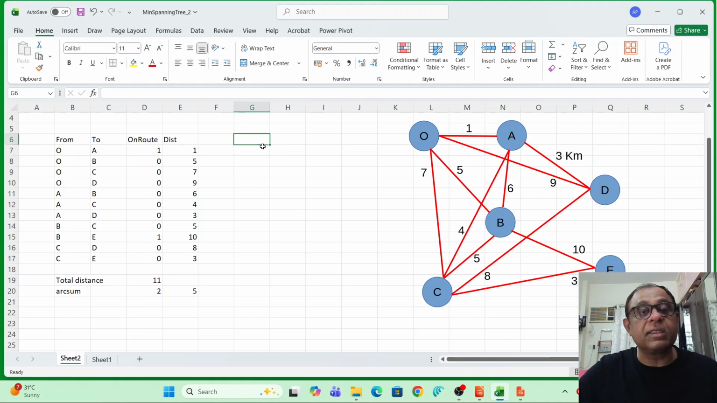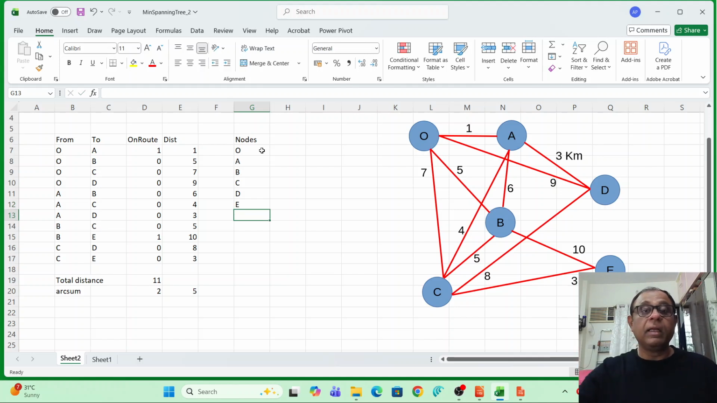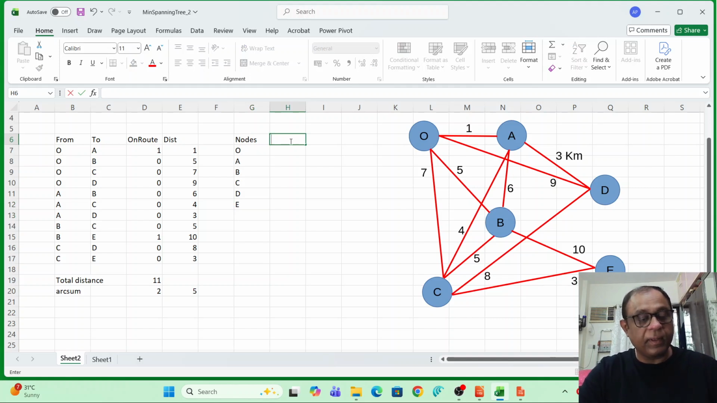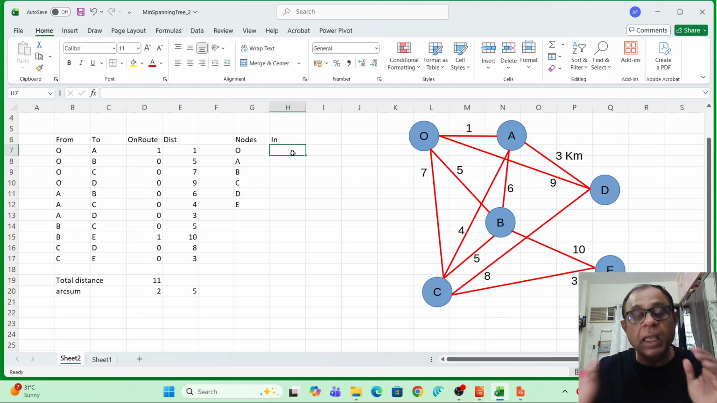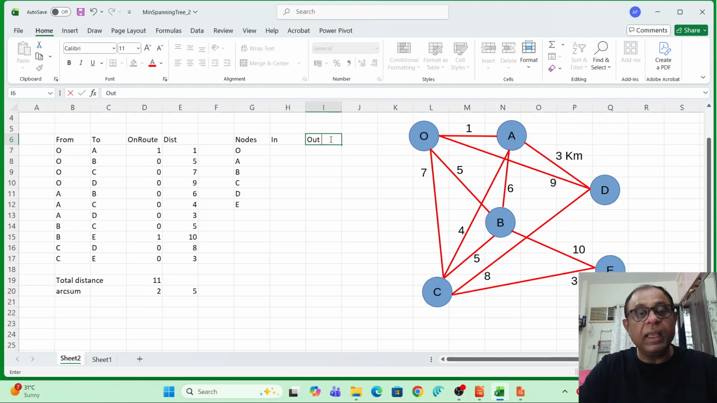So what we do here is we first define our nodes. The nodes that we have here are O, A, B, C, D, and E. These are the nodes we have. Now we define something which is in. For a particular node, in is nothing but what are the arcs entering it. And out is nothing but for any particular node, what are the arcs leaving it.